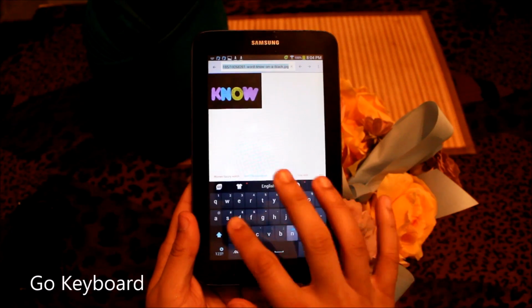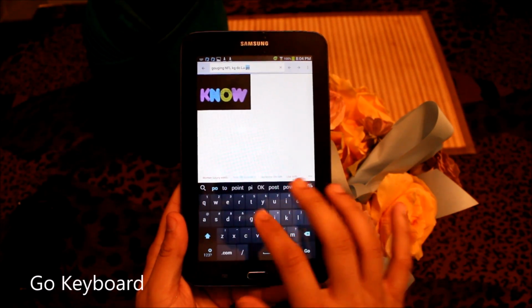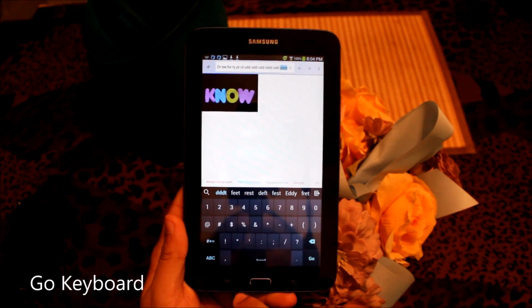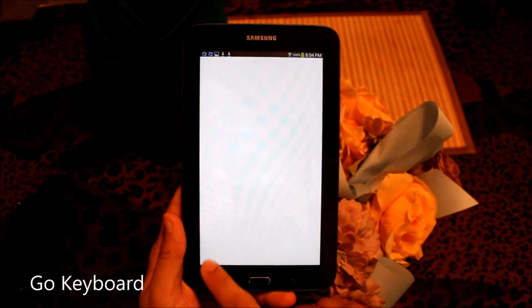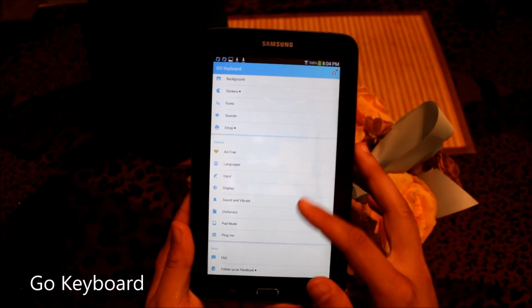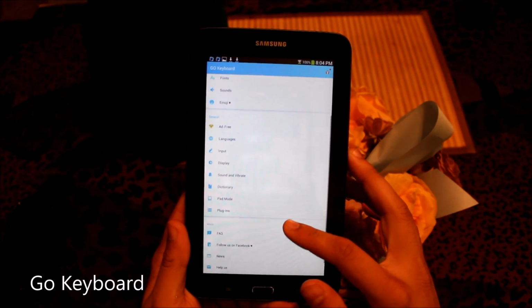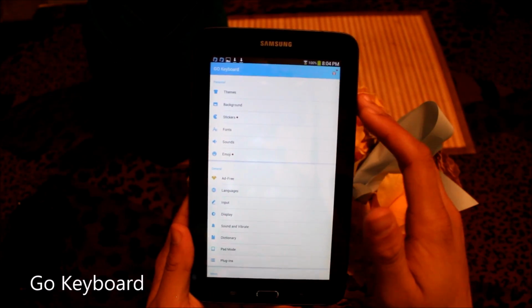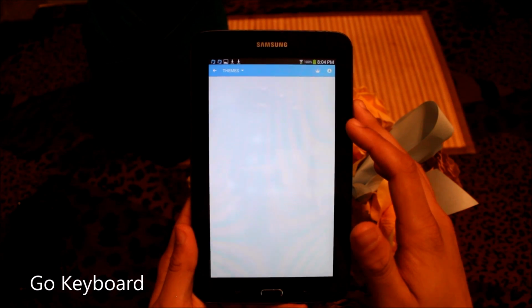The next keyboard is Go Keyboard. Now, I used to have the Go launcher back on my HTC Inspire, and that launcher was actually pretty good at the time because it was running Gingerbread, and the launcher seemed like it was running like an ICS type of theme on it. And the Go Keyboard honestly is full of features. Some of them you have to pay for, and it honestly doesn't look that great coming straight out of the box as soon as you download it.